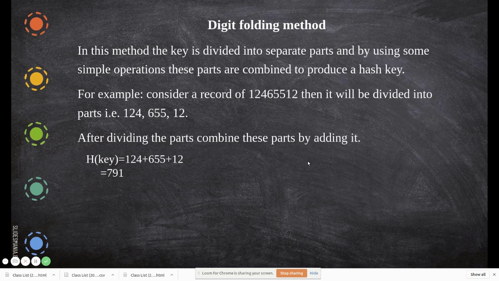Another one is the digit folding method. In this method, the key is divided into separate parts, and by using some simple operation, these parts are combined to produce a hash key. For example, this is the record key. Take the first three digits, and then the remaining; if it is more, again divide by three. After dividing into parts, combine them by adding: 124, 655, 12, and you get 791. This again produces a key within 1000, so in position 791 you will place this record.